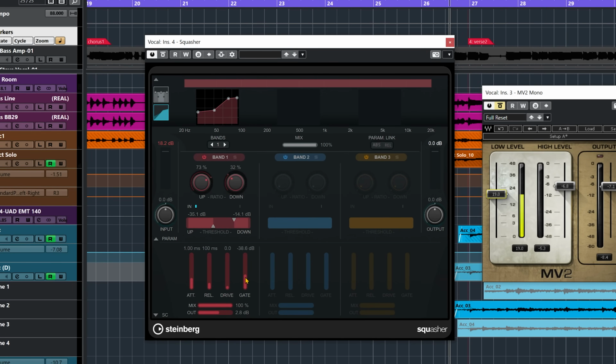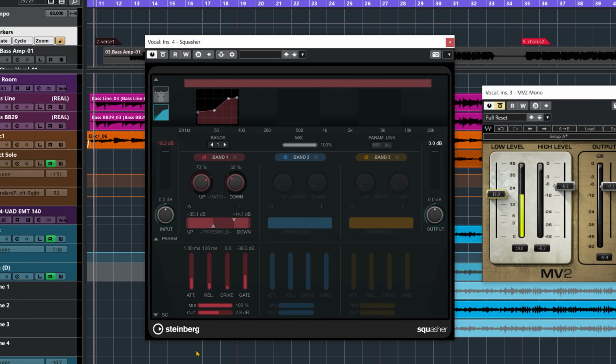There you go. So just by adding a bit of gate, you're going to get rid of all that low noise when you don't have any vocals playing. And you have to be careful with that just to make sure you don't cut too much, but just look for the sweet spot and you will be good to go. So let's listen to this one last time in the context of the mix.